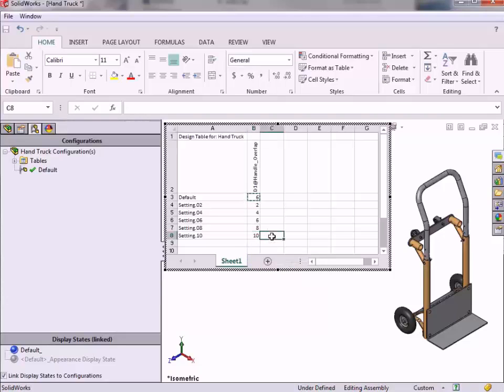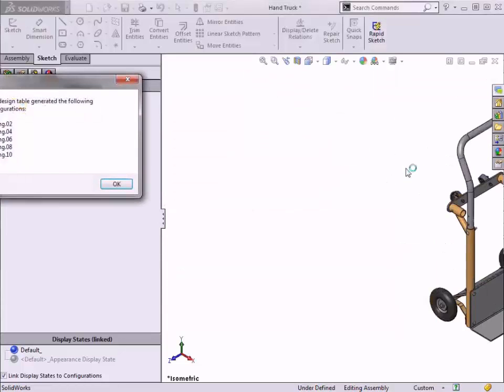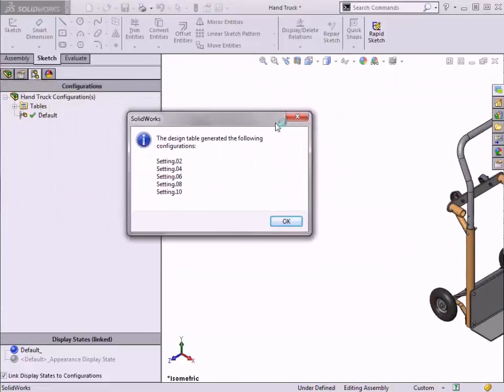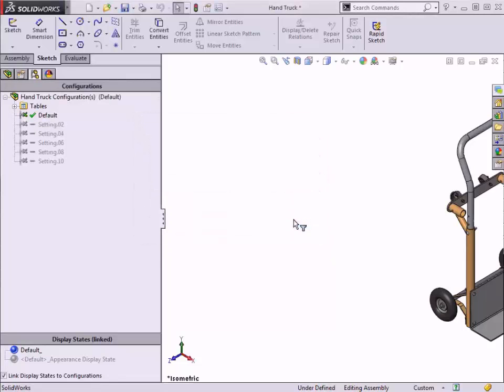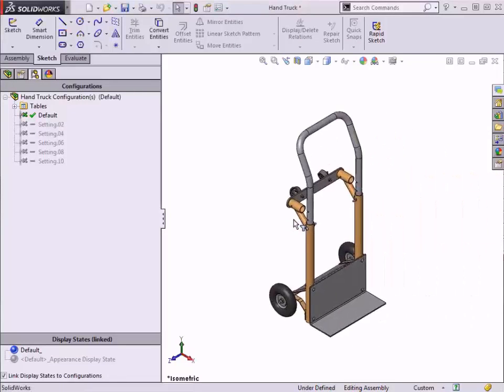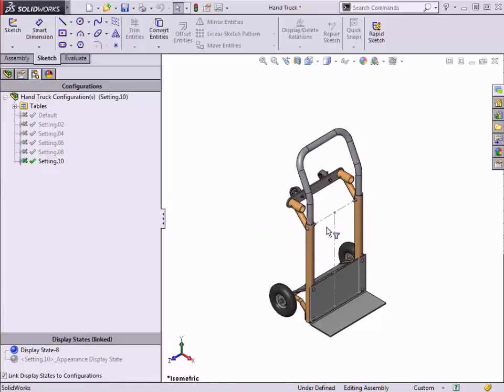At this point, let's take a look at the configurations that have been created so far. I will exit the design table by clicking into the SolidWorks graphics area, and SolidWorks shows that the new configurations have been generated. I'll click OK. On the Configuration Manager tab, as I double-click on each configuration, you can see the result of the distance mate changing in the 2-inch increments I specified, and the holes line up as you would expect.